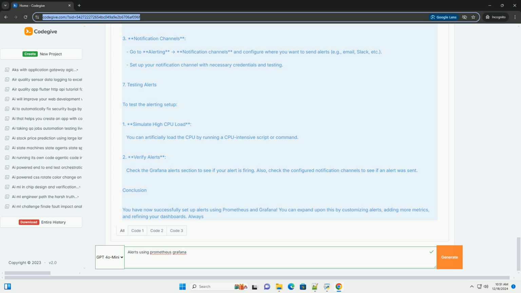3. Setting up Grafana. 1. Install Grafana. Download Grafana from the official site, https://grafana.com/grafana/download. 2. Run Grafana. Start Grafana with the following command. bash. ./bin/grafana-server web. 3. Access Grafana. Open your web browser and navigate to http://localhost:3000. The default credentials are admin for both username and password. You will be prompted to change it on the first login.